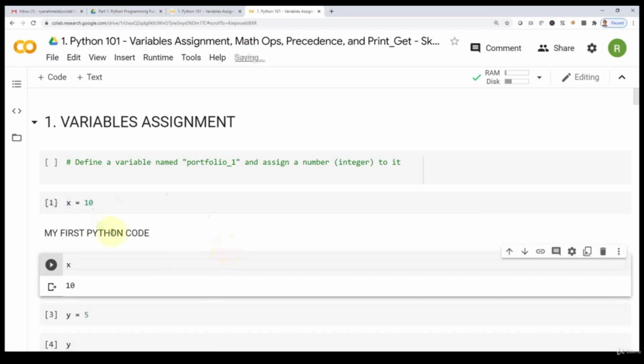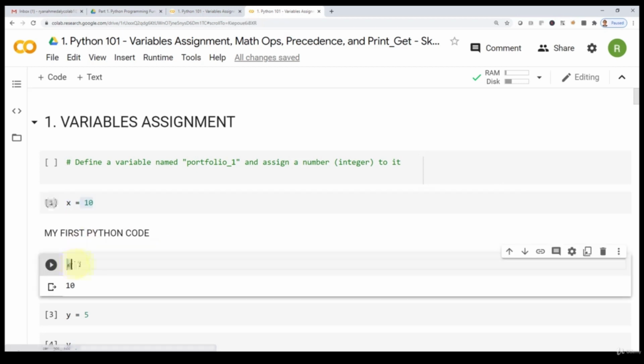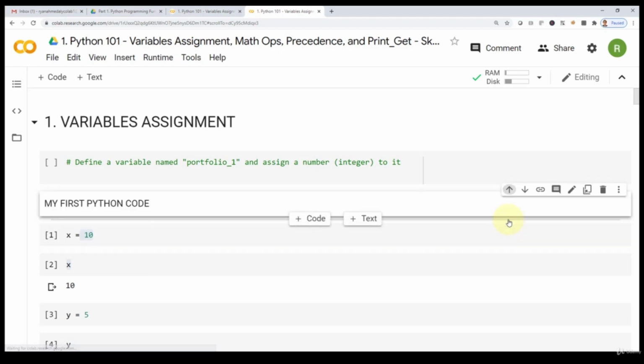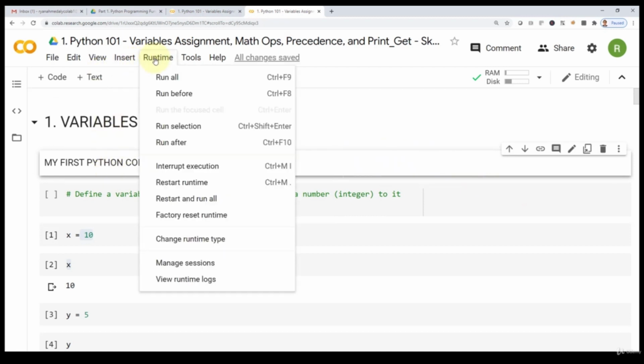If you do Shift Enter, here we go, you should find that this is now text, which means that it is not executable. This is a code cell, but this one is just text. What you can do as well is move these cells up and down. For example, if I wanted to move this text cell up, you can just click on the up arrow here to move it up, and move it one more time. Here we go.